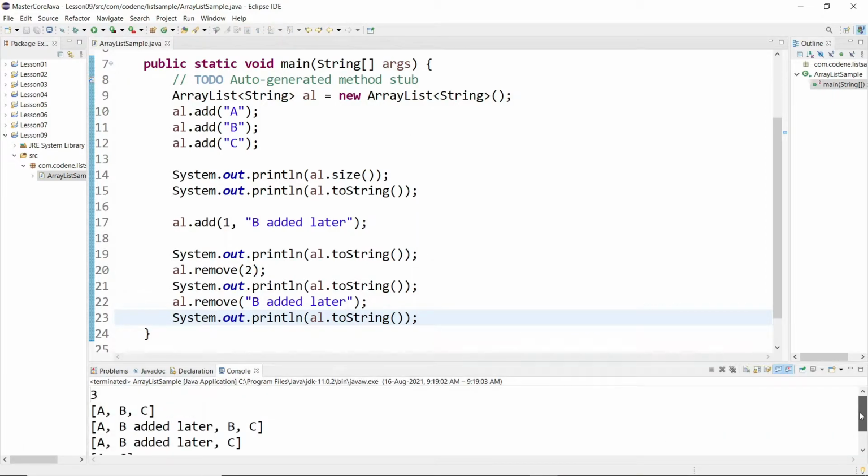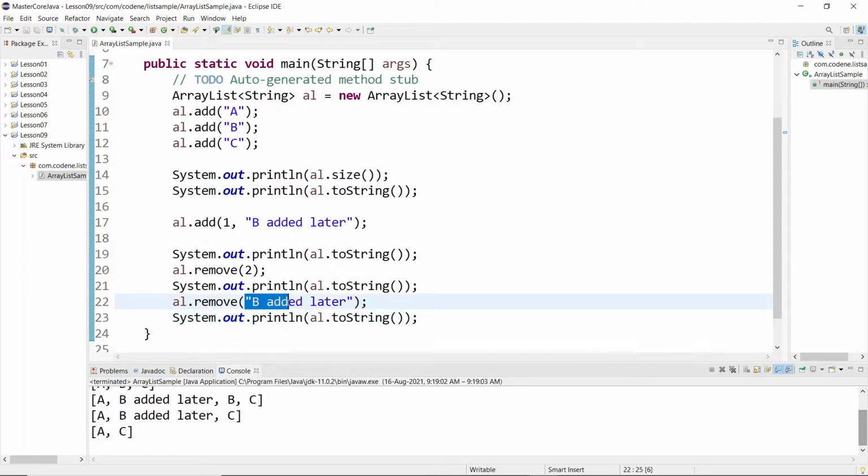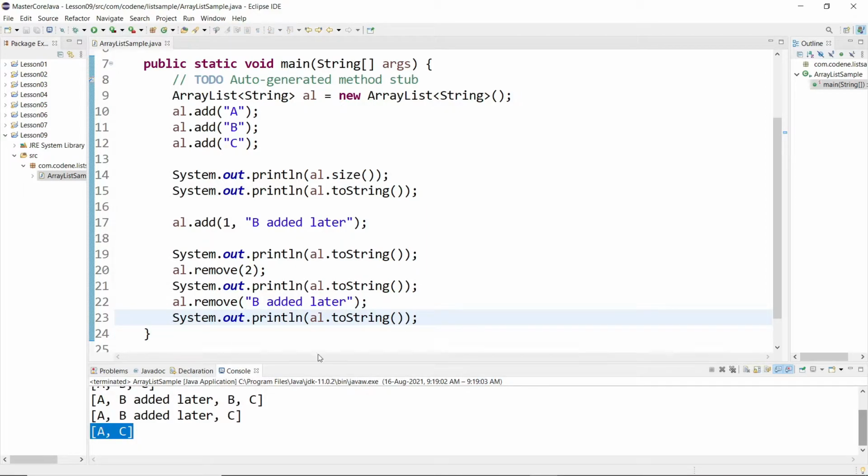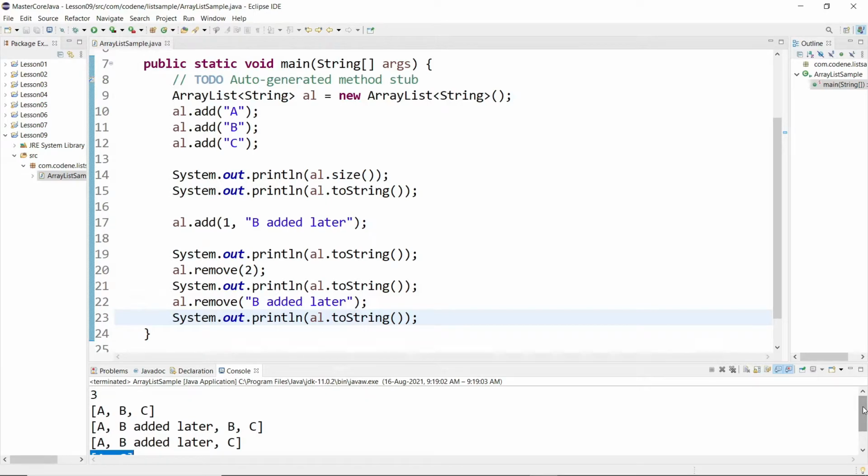Okay, so as you can see, the object that we sent, that means the string that we added later, is removed, and we are finally getting the output as a and c only. And there is another thing that you need to notice: when we remove a value from any index, the other elements move up.